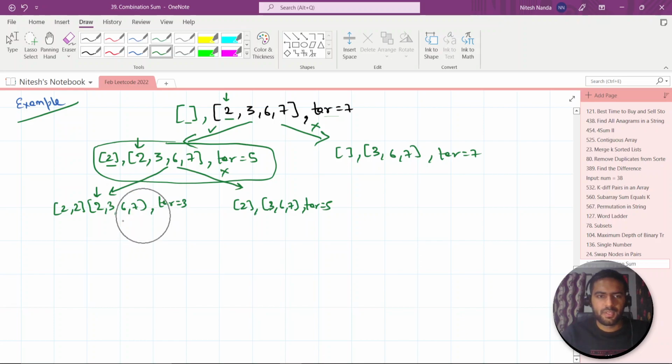Okay, so let's solve this part first. For this we again take it, so it becomes 2, 2, 2, and it remains pointing to 2 only, and the target is now 1. And if we will not consider it, it will become 2, 2, the pointer moves to 3, 6, 7, and the target is 3.